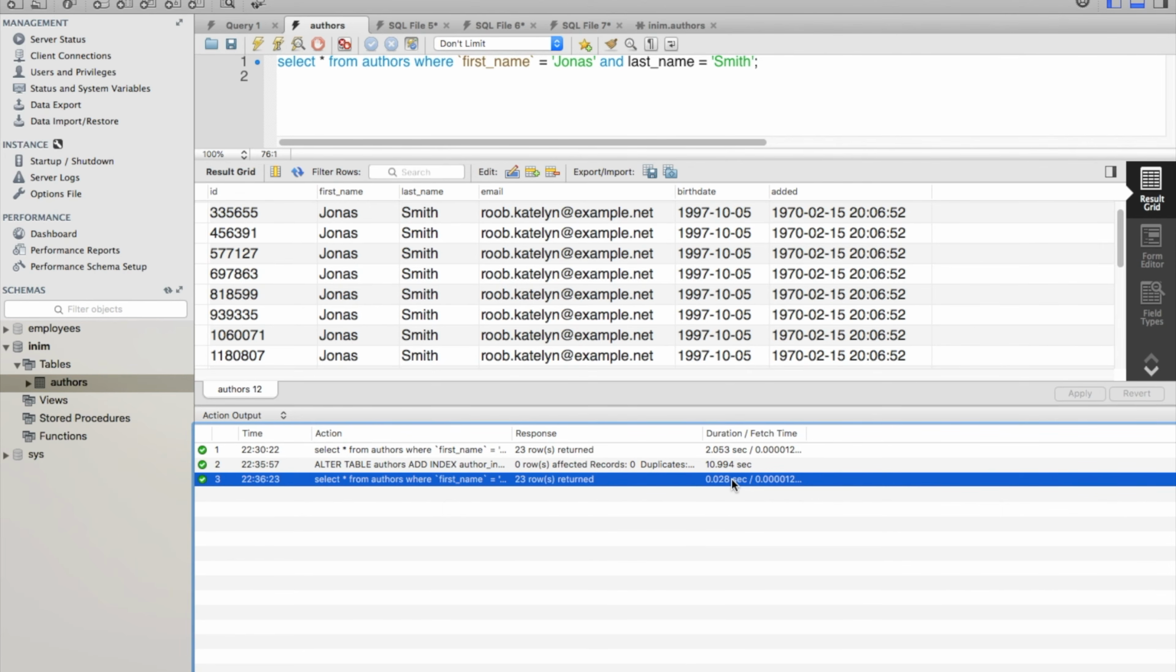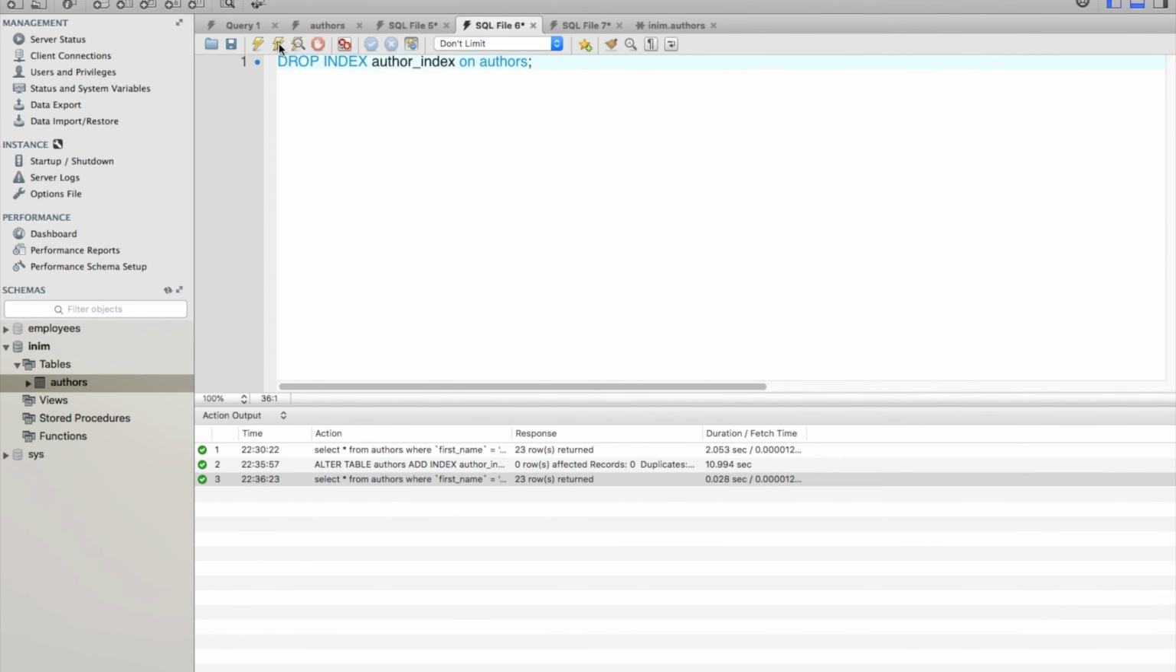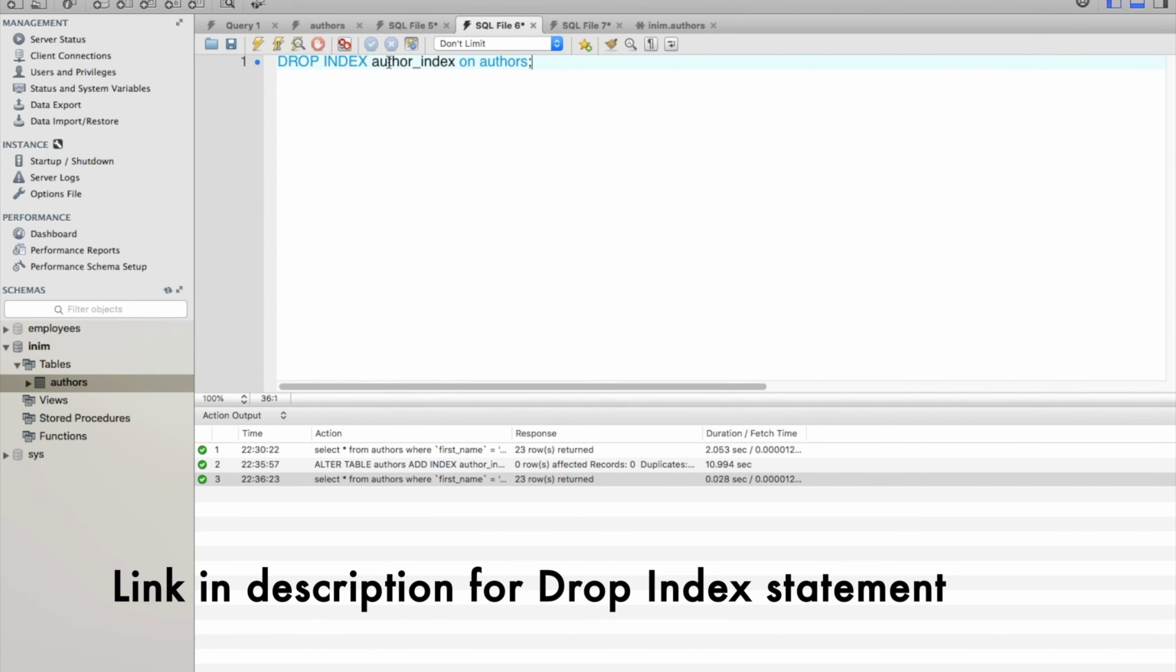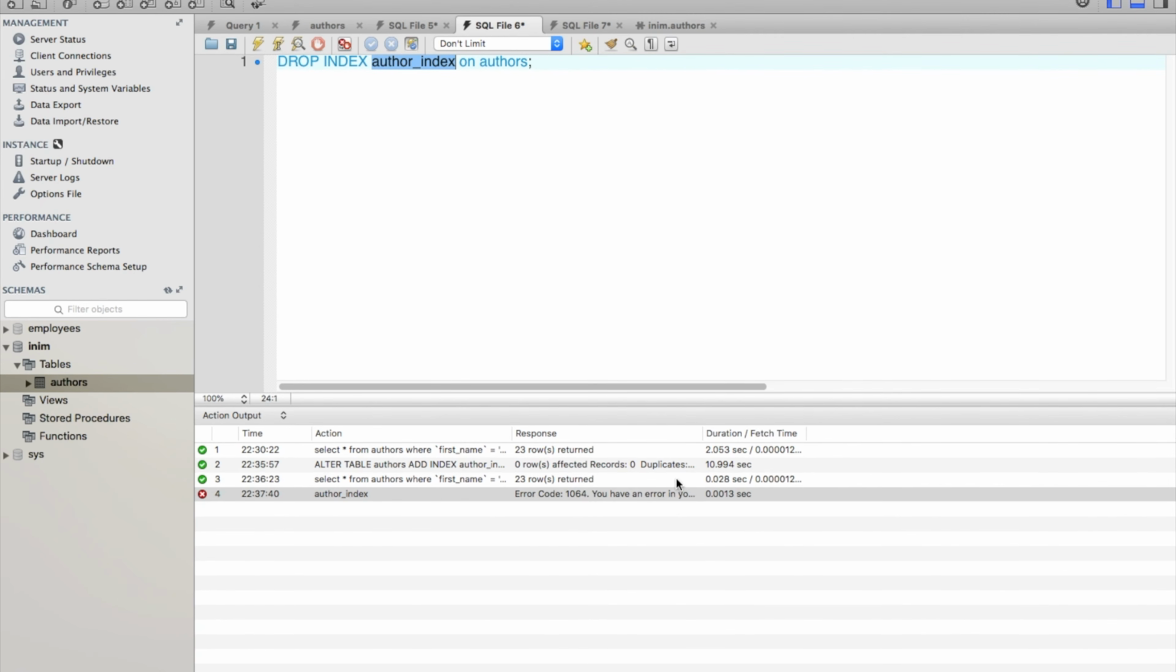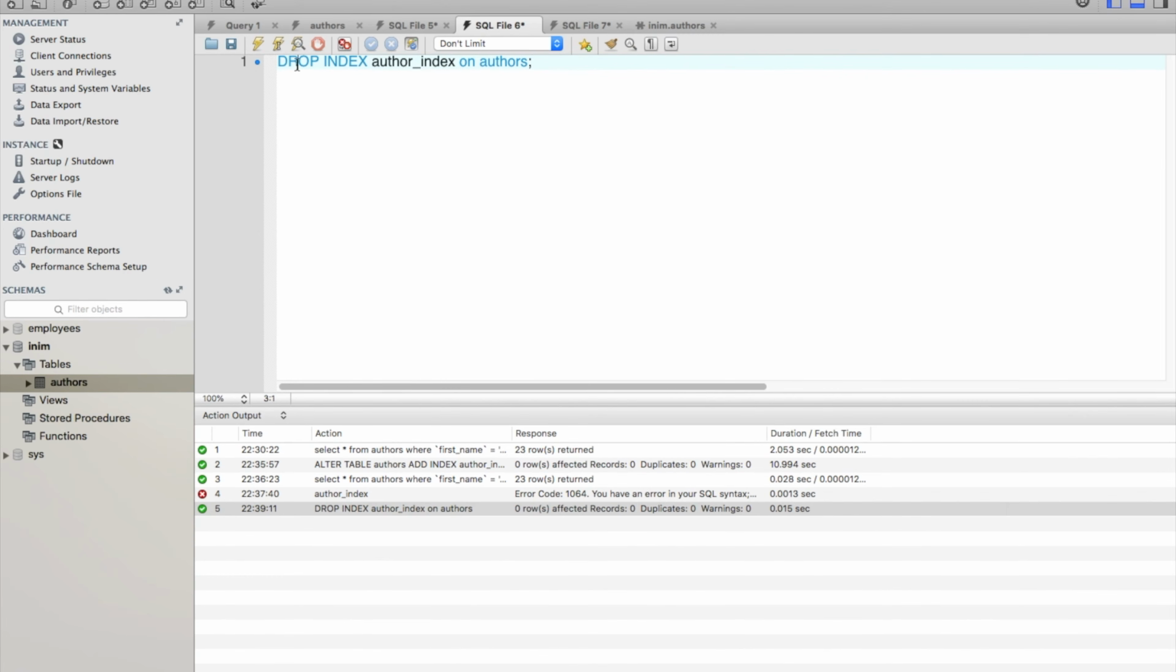Now here's something better. What if I said I can make this query even faster? Let me show you what I mean. Let me drop this index. This is the statement to drop an index. So you say DROP INDEX. Remember the index name that we gave, author index. We're going to drop that. Let me run this query. Now this is the statement here, DROP INDEX.